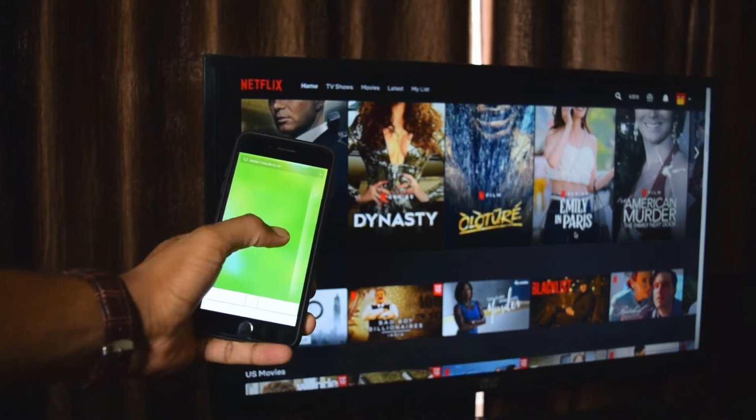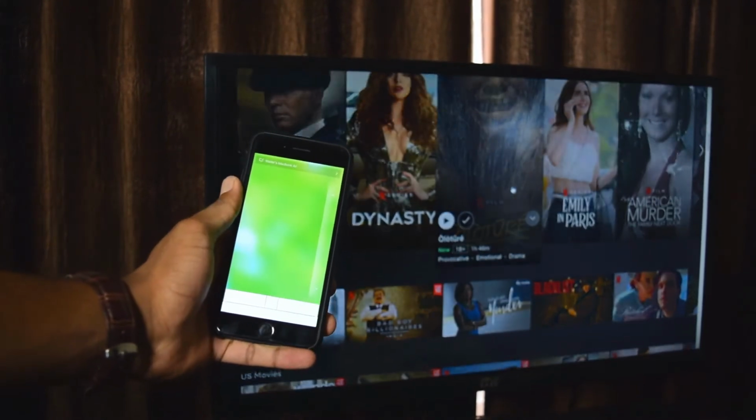In today's video, I'm gonna show you how I turned my phone into a wireless mouse so that I did not need to stand up every single time I want to pause or change a movie while watching Netflix on my computer. Let's get into it.